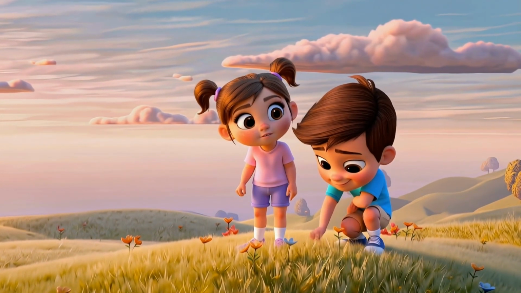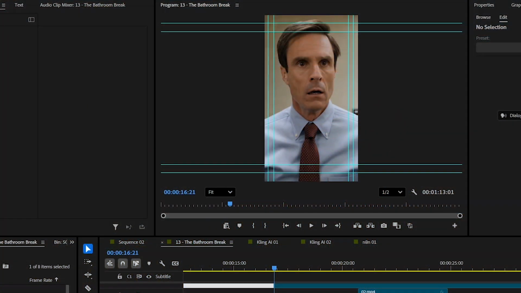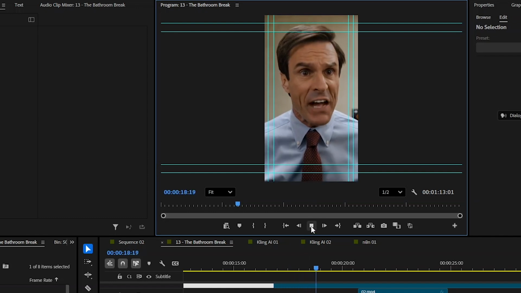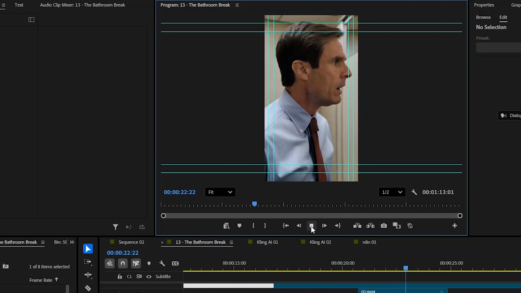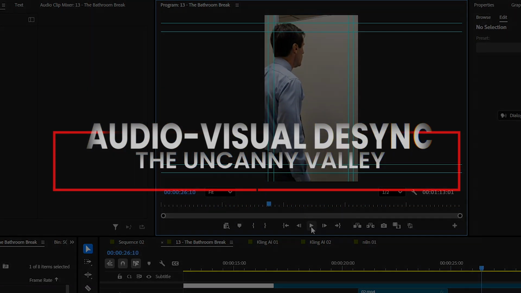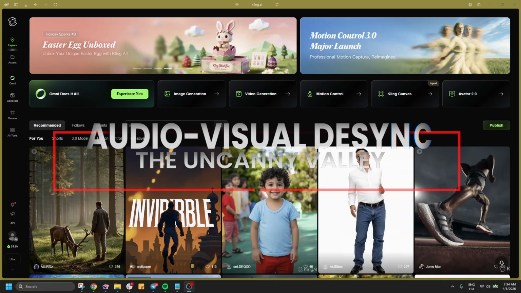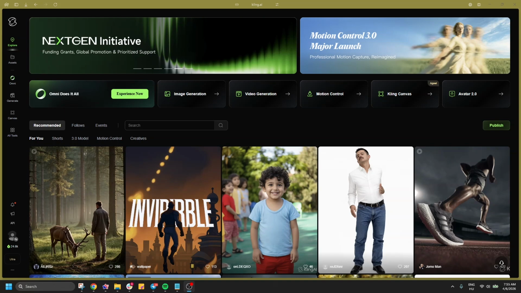But there is one issue you'll keep running into if you want your characters to speak, and that is morphed and completely out of sync audio. Sometimes even complete gibberish. This is called audio-visual desync in the industry, though most people just call it the Uncanny Valley. It completely ruins the illusion of your video.